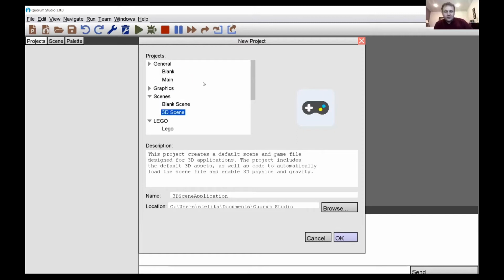Blank scene. This project creates a default scene. Okay, so I'm going to make a 3D scene project. I'm going to press tab, New project, and I'm going to edit the name. I'm going to make my own name. And then I'm just going to choose Blank 3D scene application.